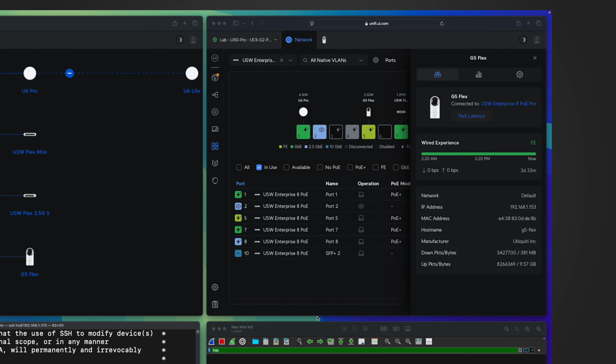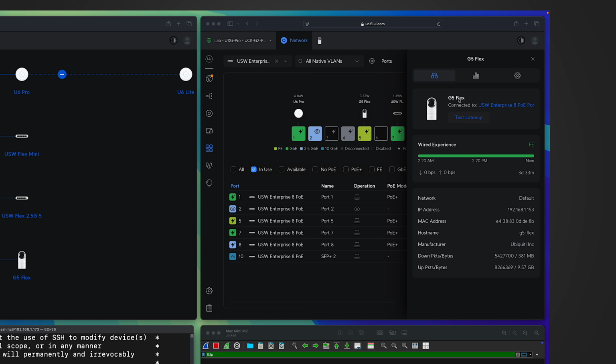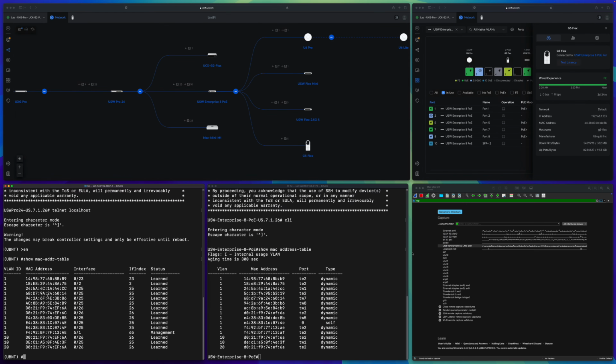Then in the right side UniFi network controller, we can see the G5 Flex camera has this MAC address. It ends with 0D, DE, 8B. In the left side MAC address table, yes, we can find it here. And in the right side, yes, we can find it here. So let's examine these two MAC address table entries. In the left side, we can see it's connected with the port 25.